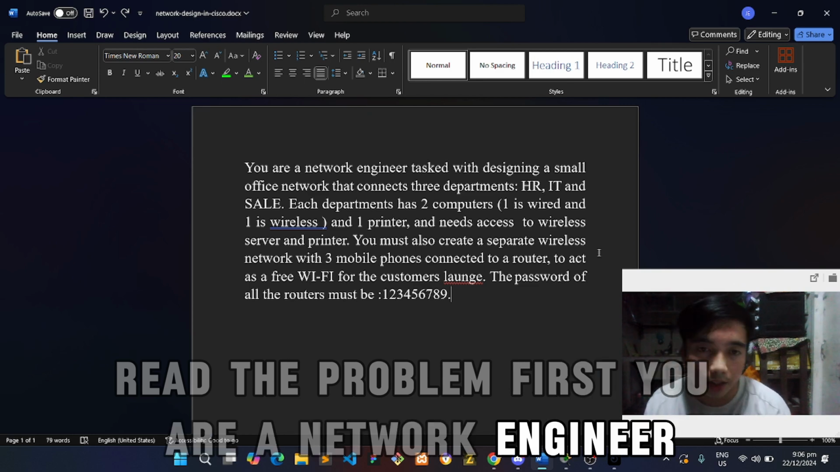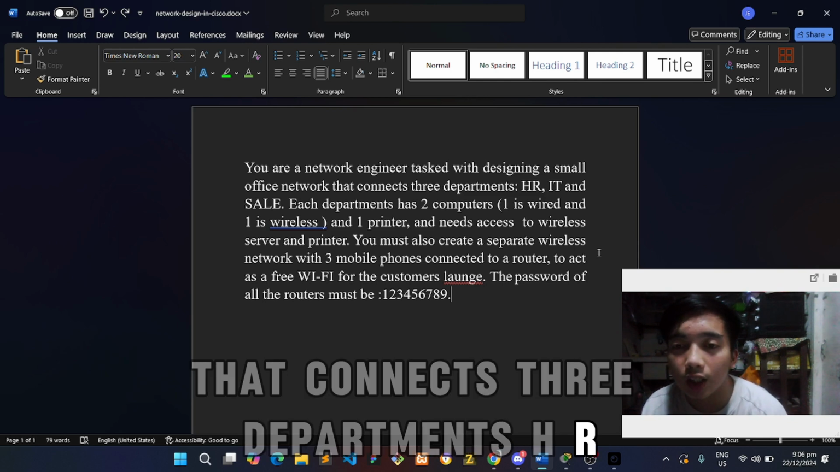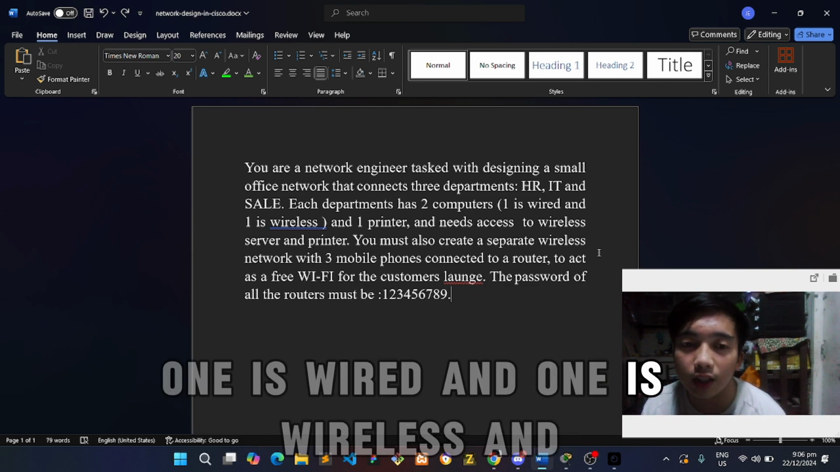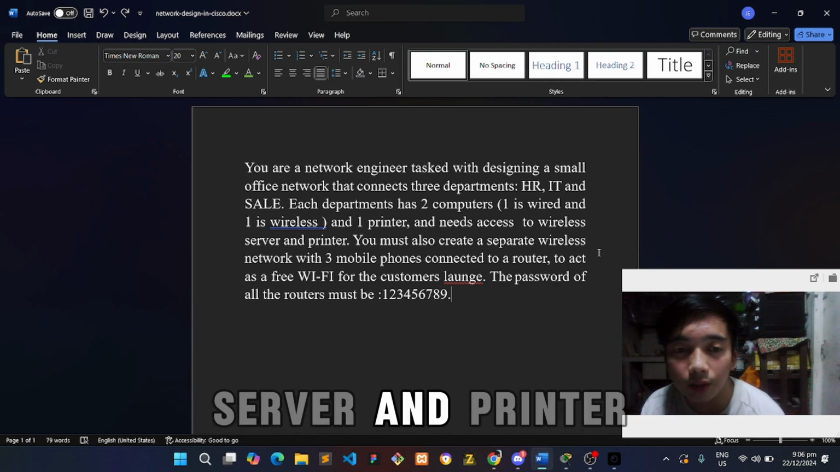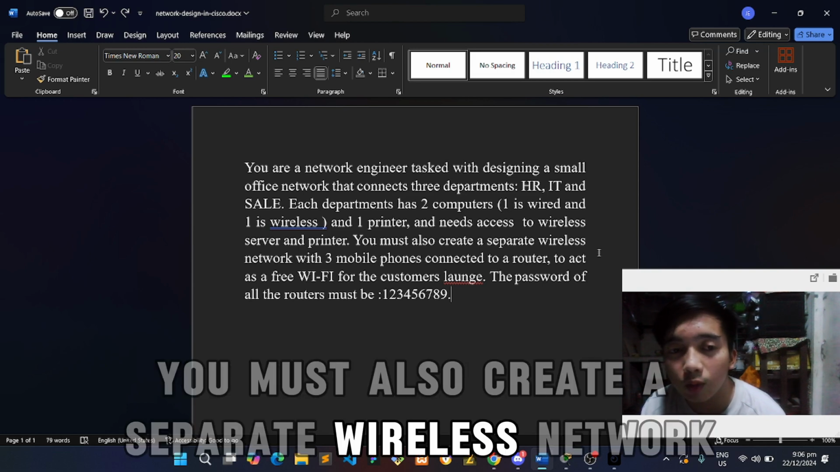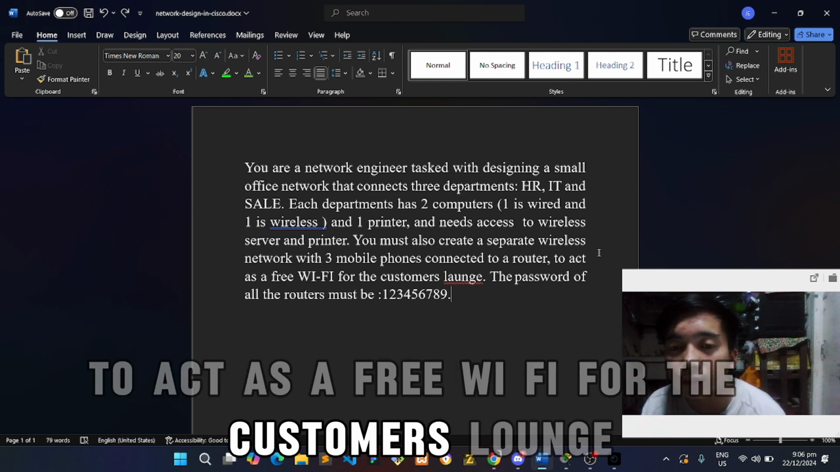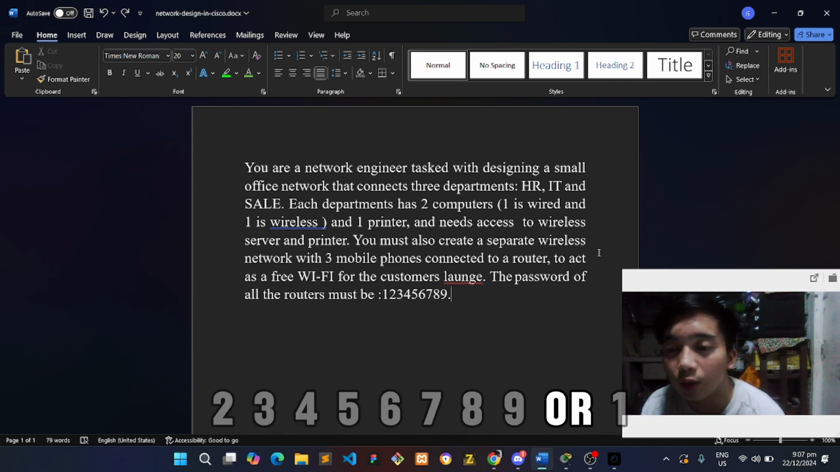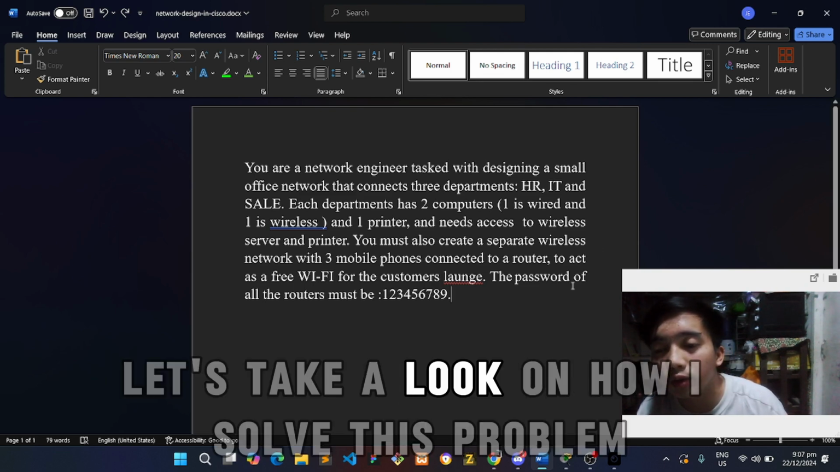You are a network engineer tasked with designing a small office network that connects three departments: HR, IT, and sales. Each department has two computers, one wired and one wireless, and one printer that needs access to the wireless server and printer. You must also create a separate wireless network with three mobile phones connected to a router to act as a free Wi-Fi for the customer's lounge. The password of all the routers must be 123456789.